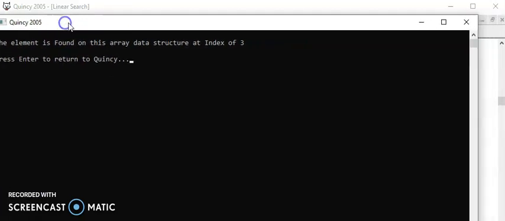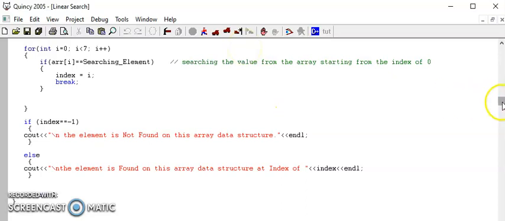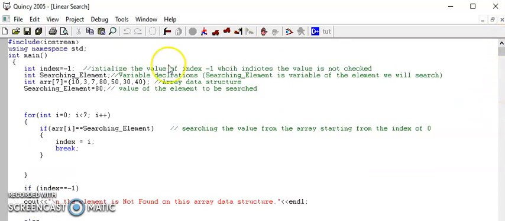3. Let me check whether this element is found or not. Index 0 is 10, index 1 is 3, index 2 is this one, index 3. Yes, of course, this element is found at an index of 3 in this array data structure.